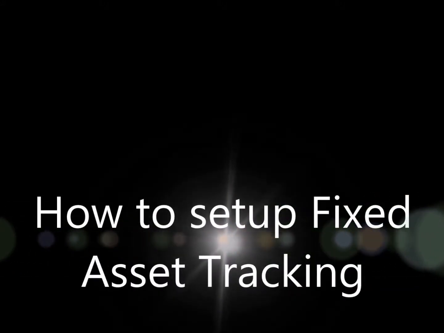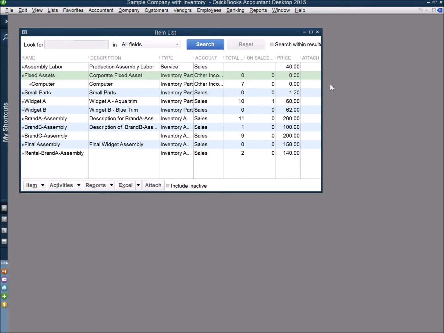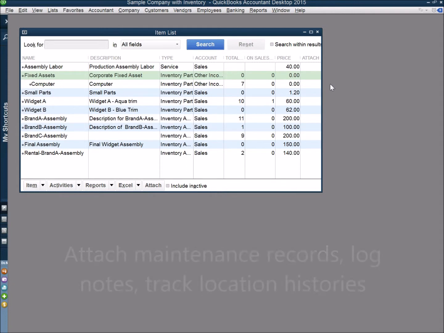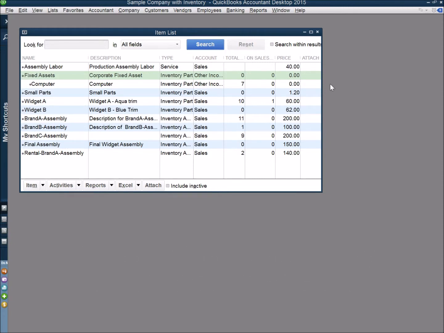How to set up fixed asset tracking using PastTrack RFID software. PastTrack provides an excellent way to keep track of fixed assets, including their location and maintenance records. With its built-in logging, notes, file attachments, and ability to set locations, you can easily keep comprehensive records and histories of all your individual fixed assets.